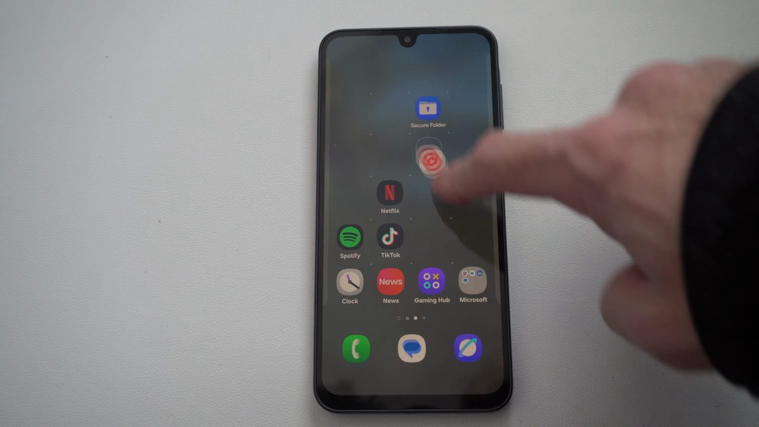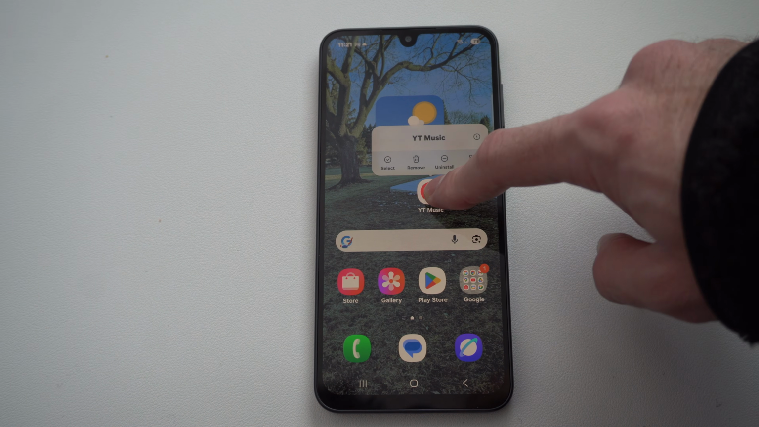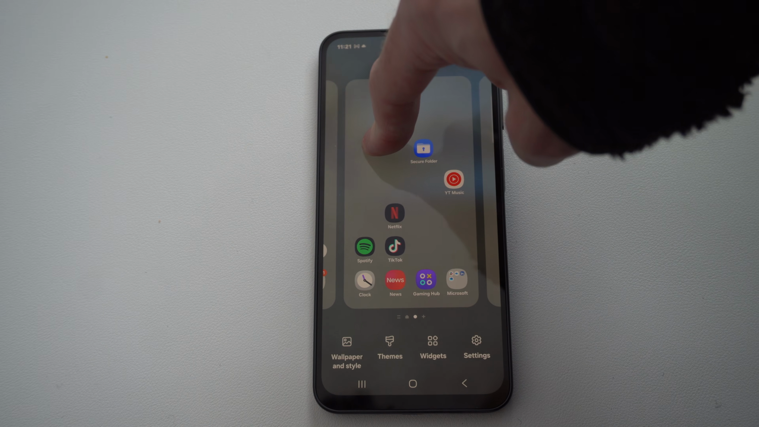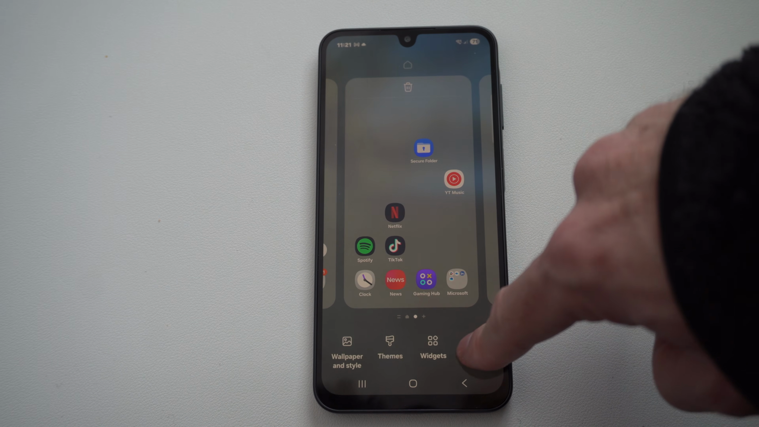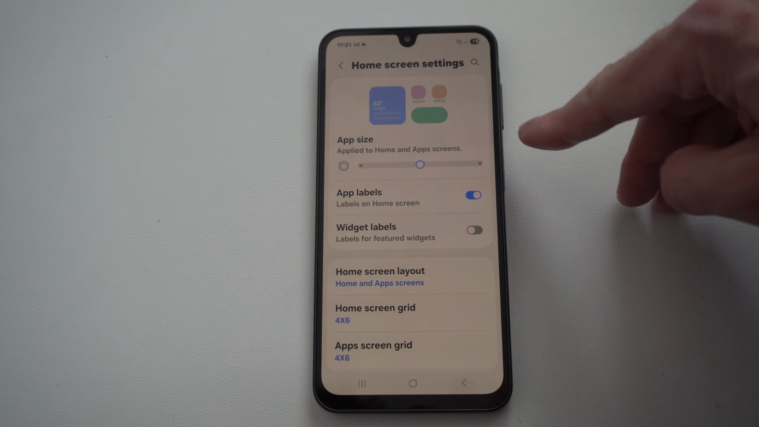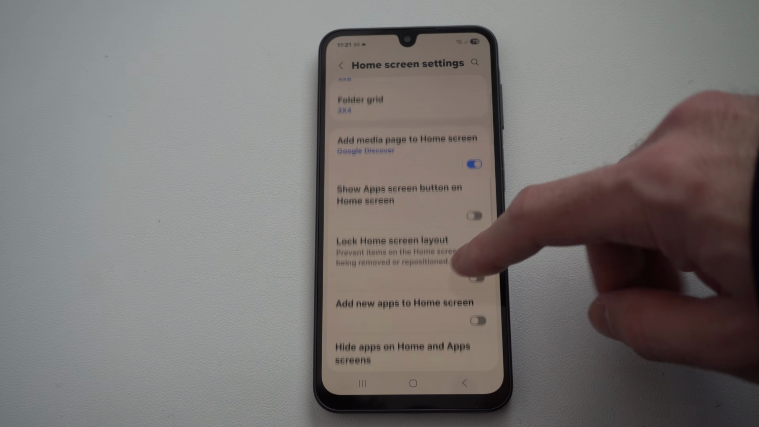Then you can hold down on it and drag it to a different slide. Now another thing that you can do, which is a little bit easier, is if you hold down on the home screen, then go to settings. This is my home screen settings. You can make it larger too if you want to see your apps a little bit easier. Well, let's go on down.